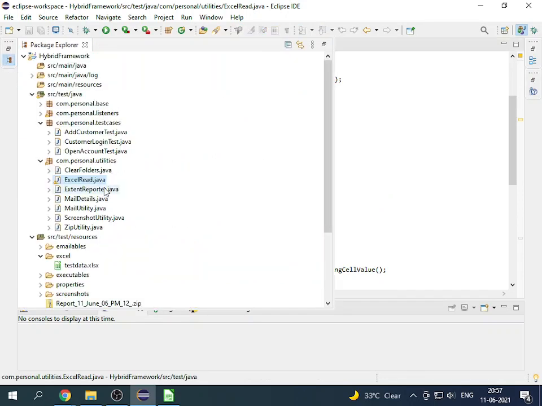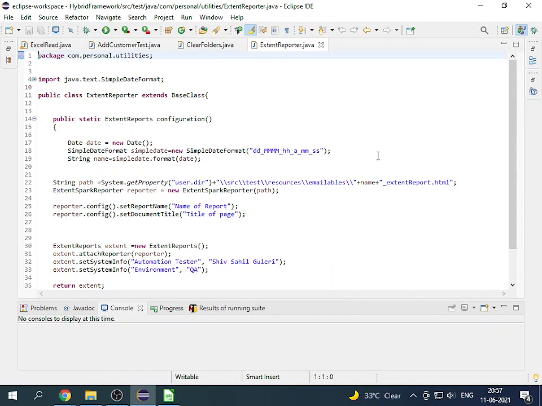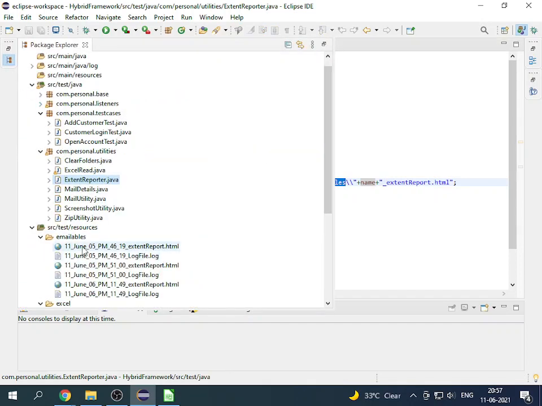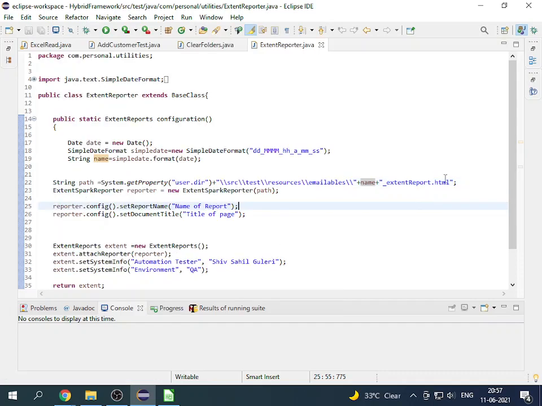This one is extent report, pretty much self-explanatory. First of all, I have provided a string date format over here and underscore extent reports. So my extent reports are being generated in the email label folder right over here. As you can see, this is the date format and underscore extent report dot html. This is the name of the report, the title of the report.